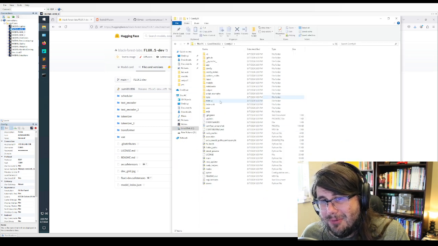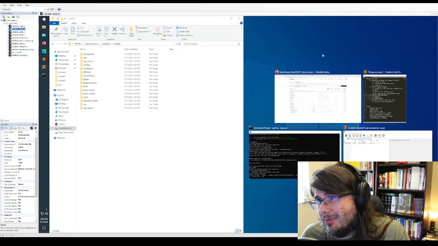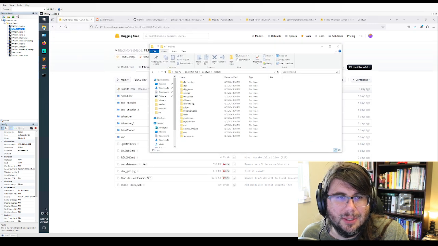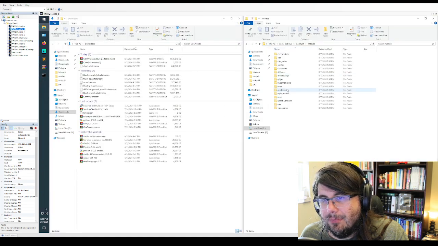Anyway, ComfyUI folder and then models. All right. I have already downloaded these files because they're pretty big. So let's see here. Let's just go to downloads. Downloads. All right. So over here, models.